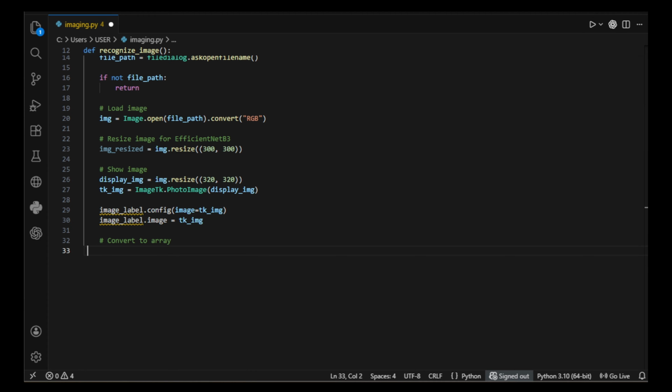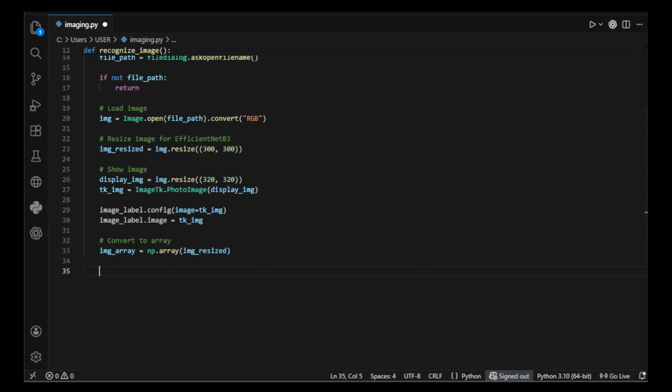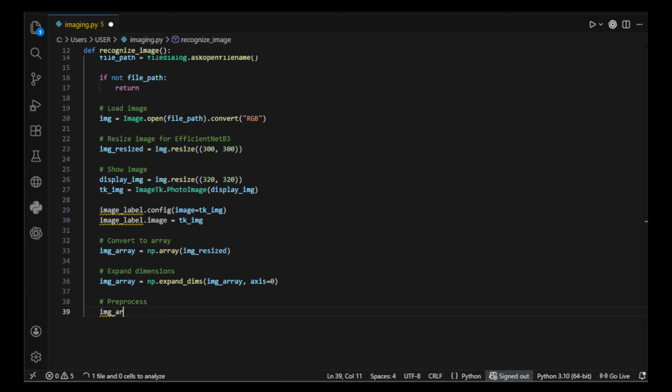Now we need the machine to convert the data to machine-readable numeric. The resized image is converted into a NumPy array. This transforms the image into a matrix of numbers representing pixel intensities for red, green, and blue color channels. Next, the pre-processing function is applied. During the original training of EfficientNet, images were normalized in a specific way. The pre-processing step ensures our image follows the same normalization process so that the neural network interprets the data correctly.